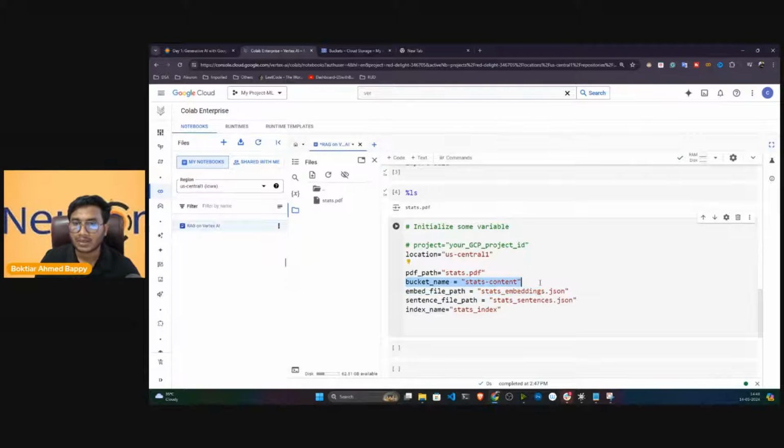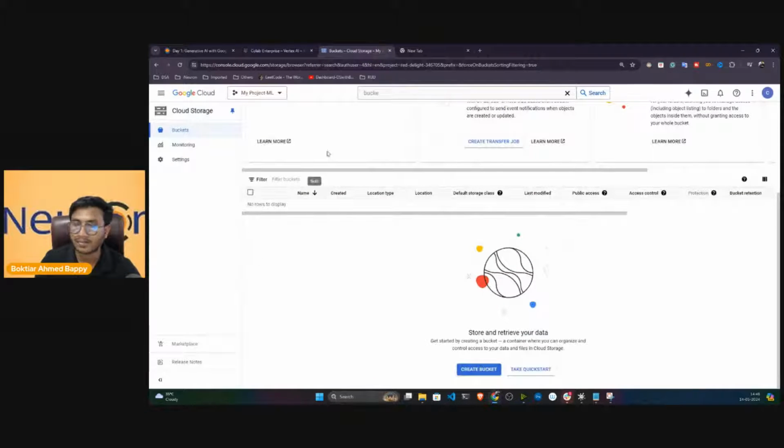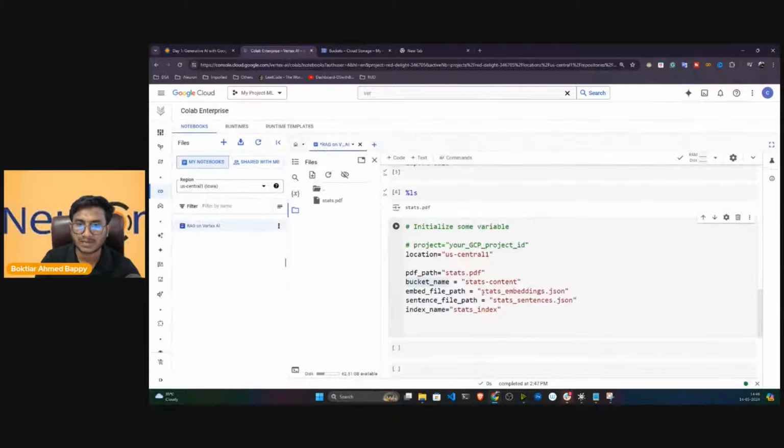Now the bucket name. The sentences I'm going to extract, with the UUID, I'm going to store in a bucket, that means a Google Cloud bucket. Here I'm going to create a bucket, and this file would be saved there. That's why I've given the bucket name. Then the embed file path. After converting to the vector representation, I will save it as embed.json as well. That means I want to save all the vector representations in this JSON file, as well as the corresponding English sentences.